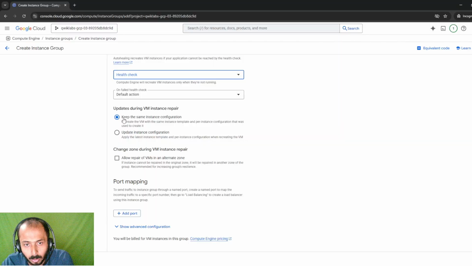So here also there is one option if you want to keep the same instance configuration or update the instance configuration. So we want to keep the same configuration. Let's say if any VM got deleted or got corrupted, if the new instance is getting created by MIG, it should have the same configuration that we previously had. We'll keep everything as it is now and we'll click on create.